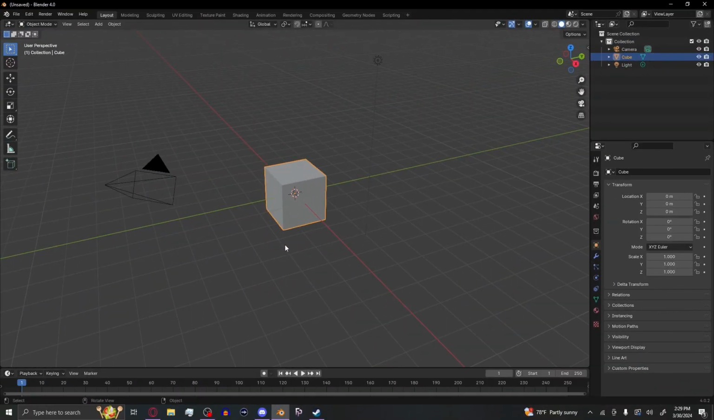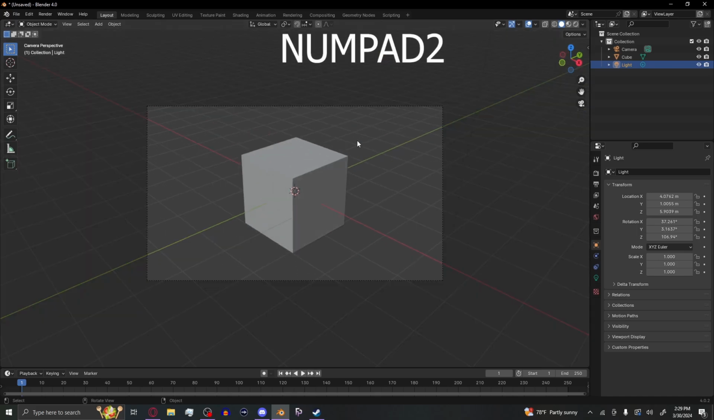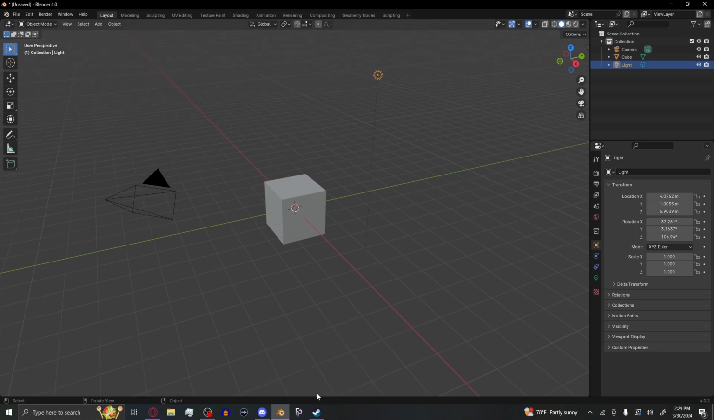So Blender will open up with this scene, where you will have a cube, a camera, and a light. So in order to look through the camera, you press numpad 0. And there it is. There is your cube. And we're just going to close all this clutter in order to get started.